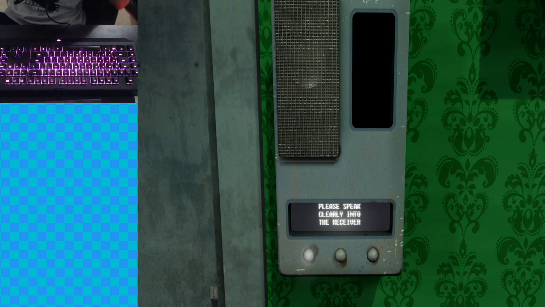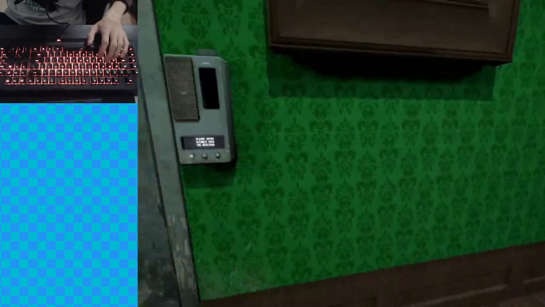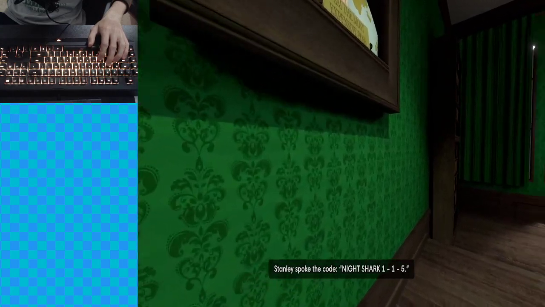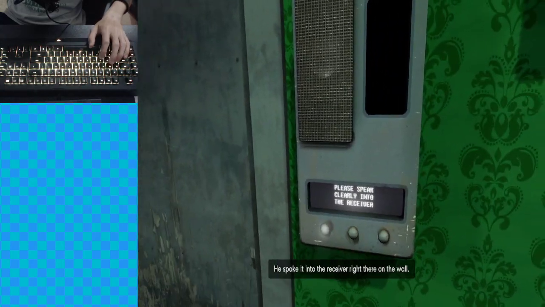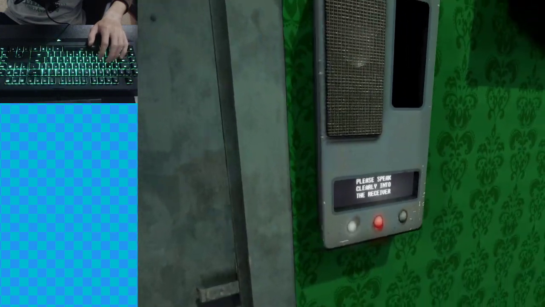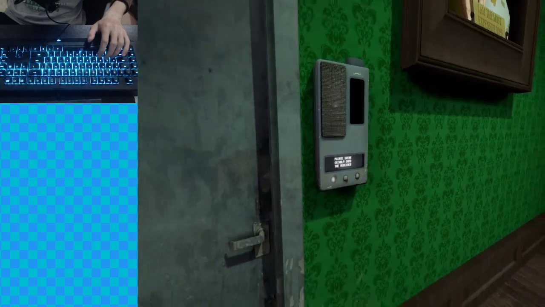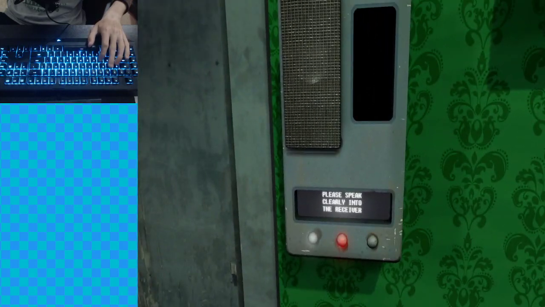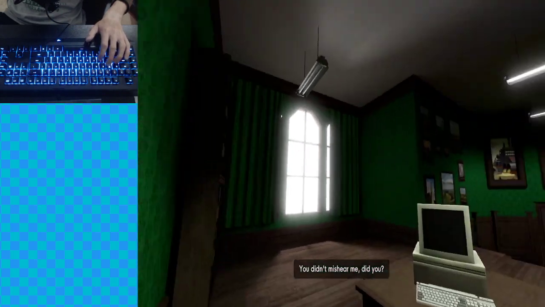It didn't work. Night Shark 115. Is it supposed to work? I mean, I'm trying to get it to work. Night Shark 115. Night Shark 115. I'd like a large order of fries, a cheeseburger, a giant Coke.